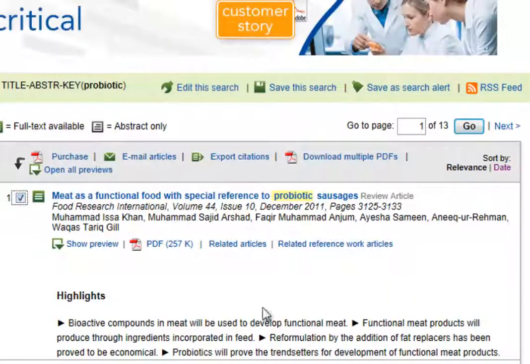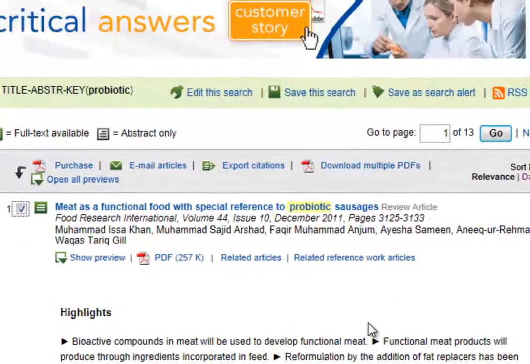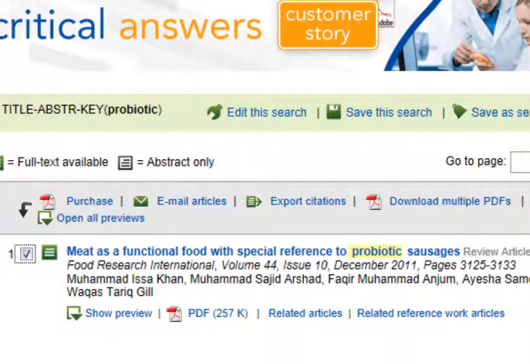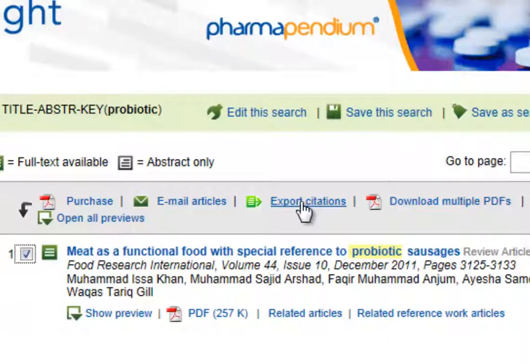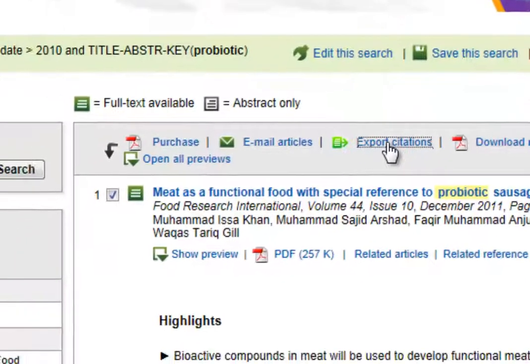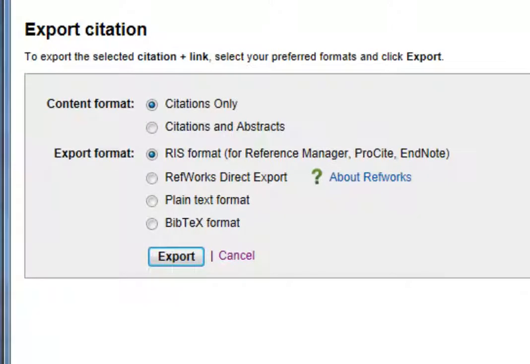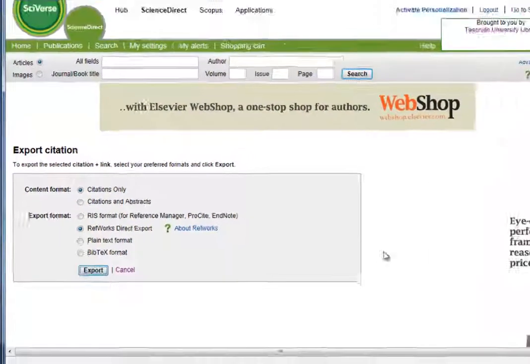Okay, so we'll click on that. I've clicked on one. You can obviously select a range of different ones. Then you go to export citations. So I click on export citations, and it brings up this dialog. At the moment it said to export in RIS format, which is useful, but we want to export directly into RefWorks. So we click on there, and when I click export, it will automatically go into RefWorks. If you hadn't opened up RefWorks, it would have prompted you to open it. Right, so we click on export.